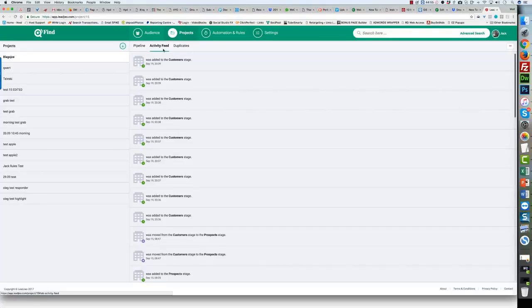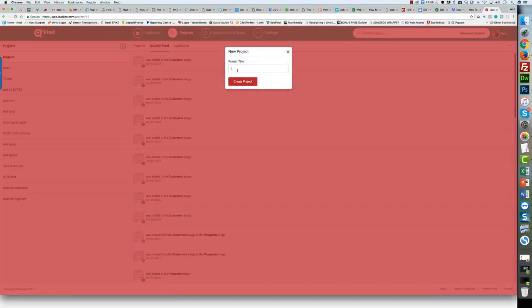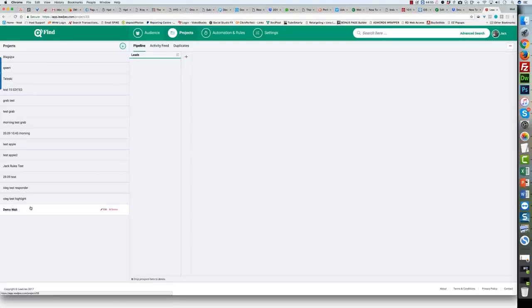I've got this activity feed where I can actually see what the app's done in the background while I haven't been looking, and of course duplicates will sort things out. But we can start a new project. So let's give this project a title, Demo Walt as the example. Create that project. So I've got this Demo Walt project.